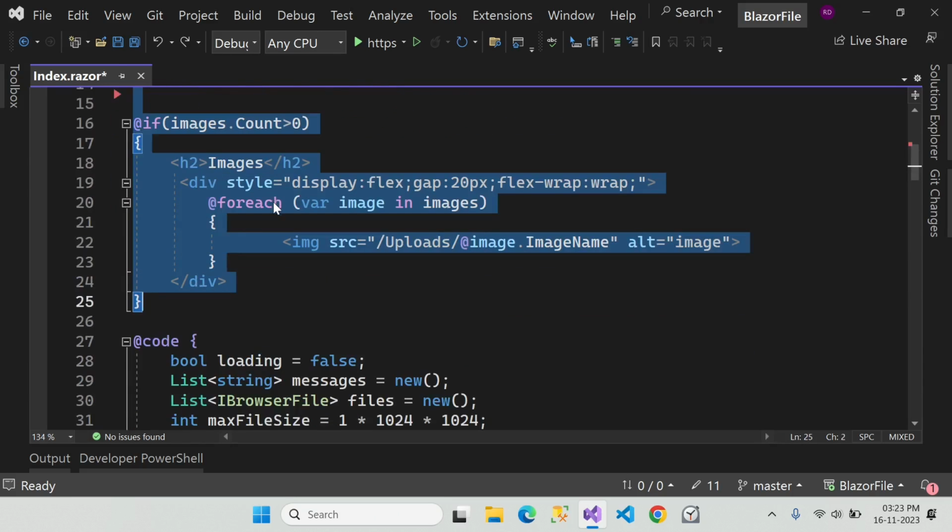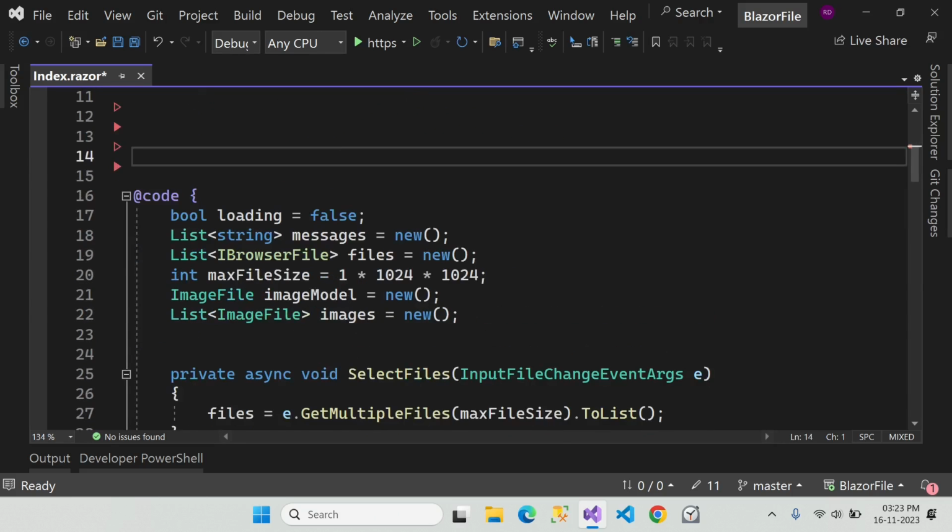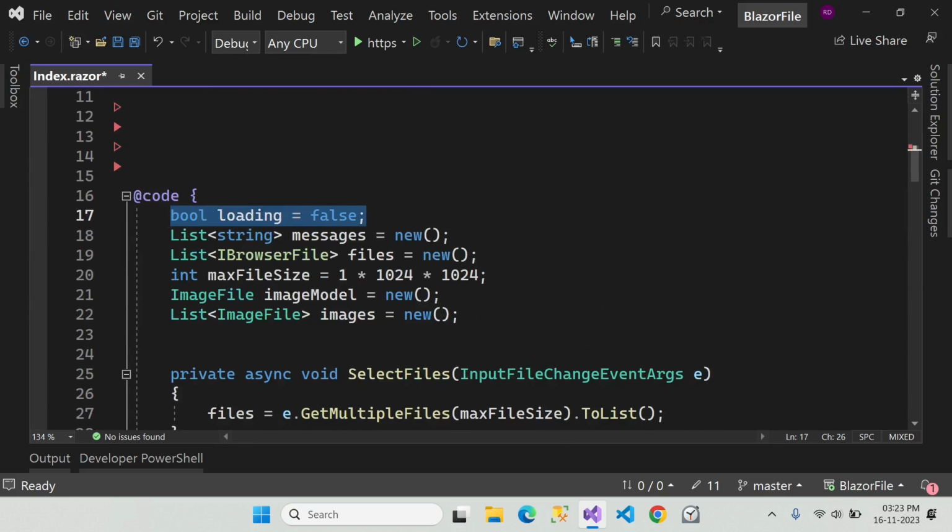Actually, let's not do it now, we'll do it later. So let's talk about this code. Inside you will define these things, bool loading equals false. So we will set some kind of indicator whether our data is loading or not. Next you will need a list of messages. We are going to display multiple messages, that's why we are using this list.